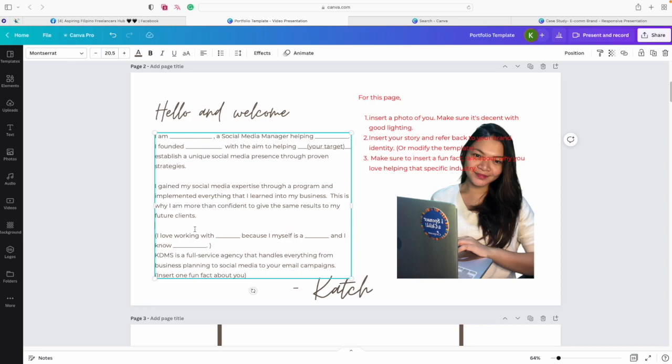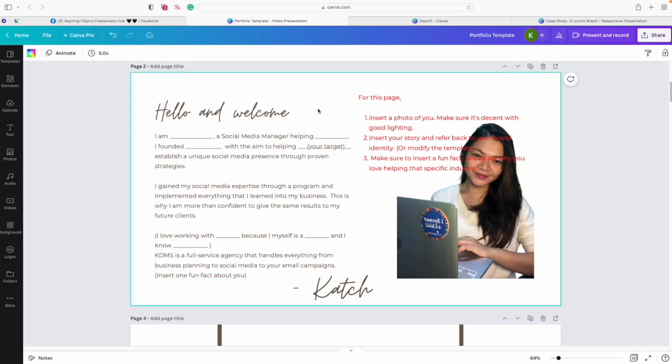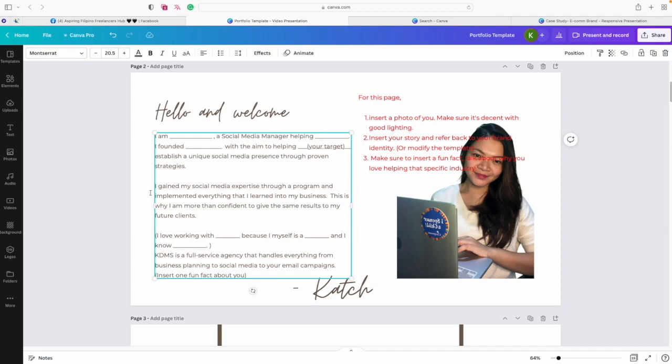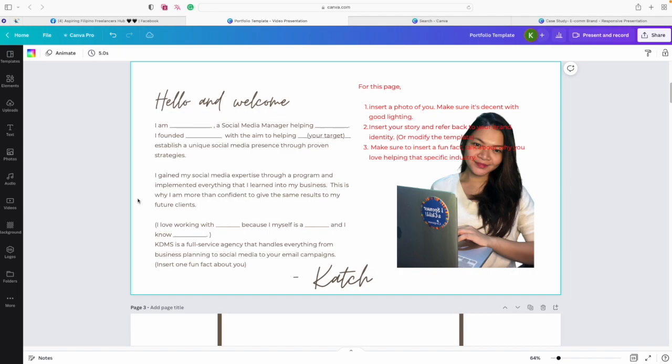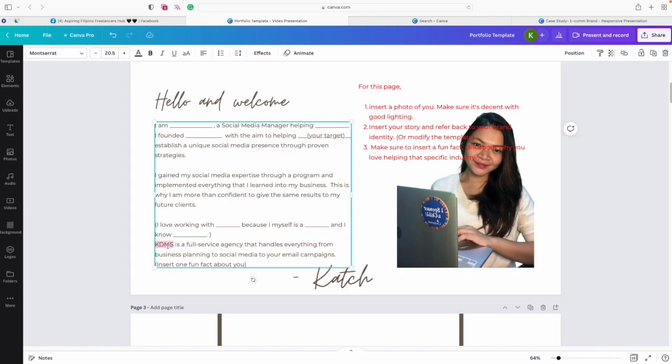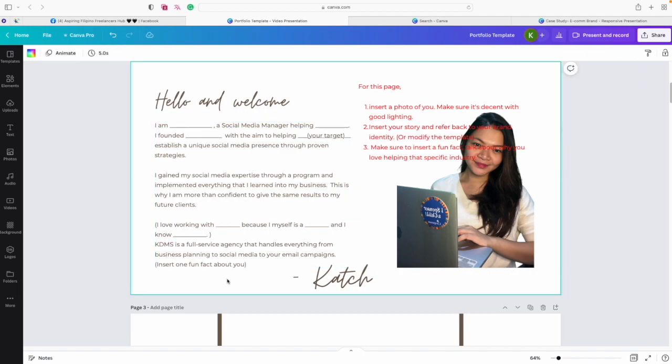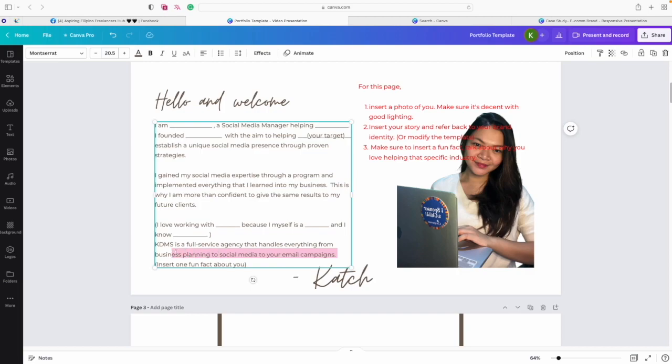So, for example, me, I love working with coaches because I myself is a coach and I know how hard it is to work full-time as a coach and implement a social media strategy at the same time. 'Di ba? Ang hirap kaya nun, honestly. It's hard for me because I have to focus on coaching and then may social media pa akong inaatupag. Okay? So, ayan, KDMS is a full-service agency that handles everything from business planning to social media to your email campaigns. So, for your case, you're just gonna edit this one.